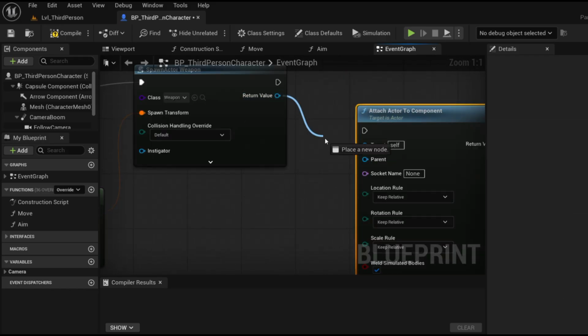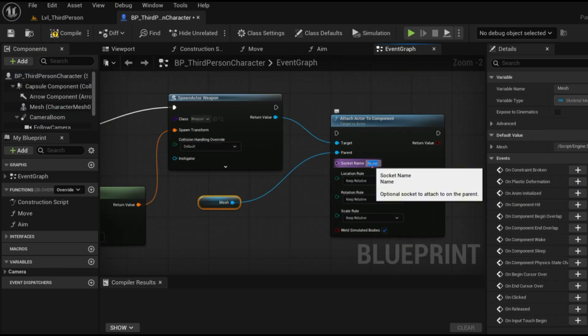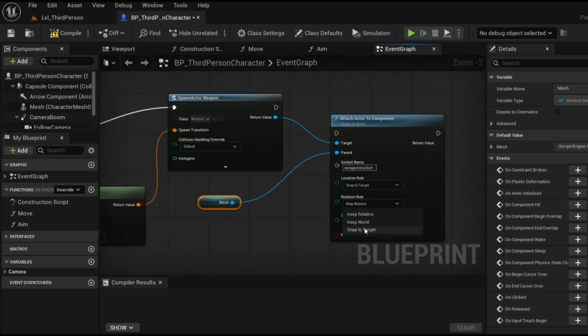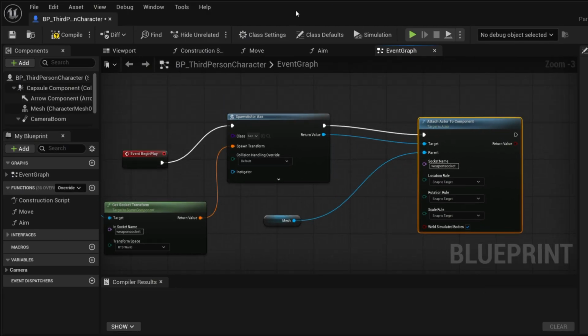And that's it. Now when you press play, the axe is automatically attached to your character's hand. This method is simple, clean, and works perfectly for most weapon systems.